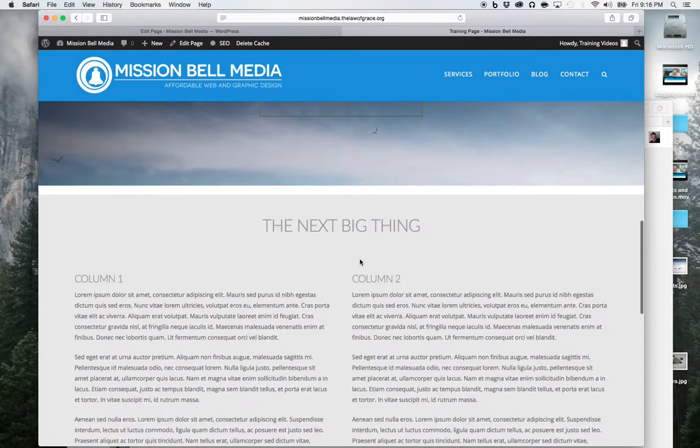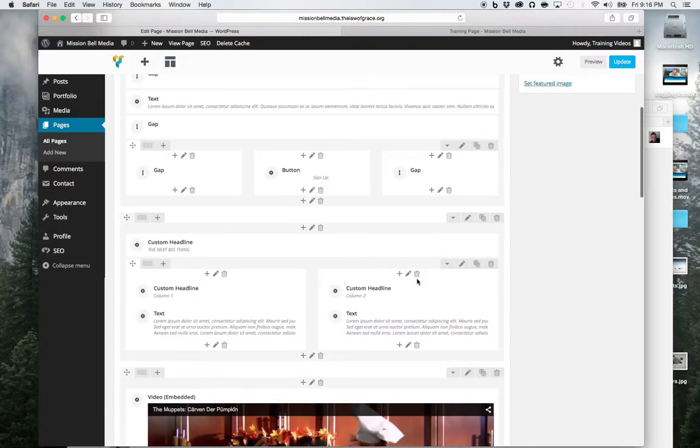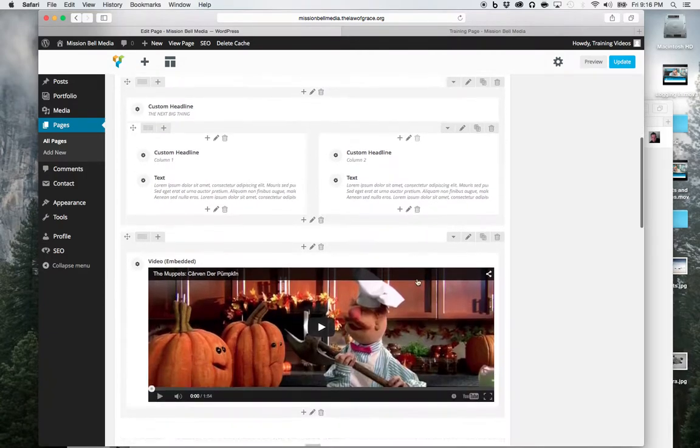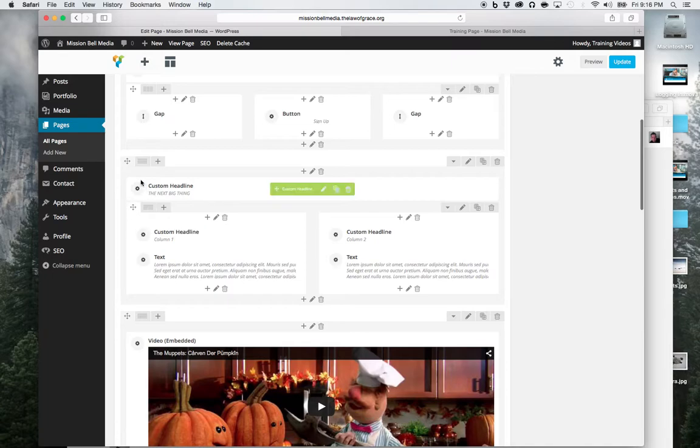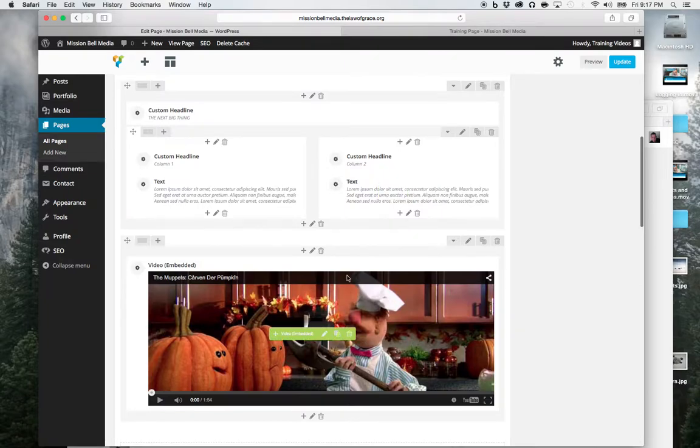I could make that black and I could make the text white. It doesn't really matter. So you can see inside this band I put in the headline, which is my title, and then I put another row inside here and made it a 2-column, and in each column I put in a headline and some text. Nothing different than what we've already done here.